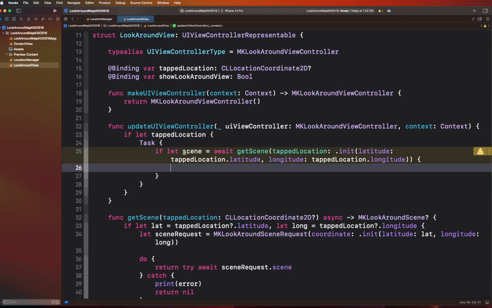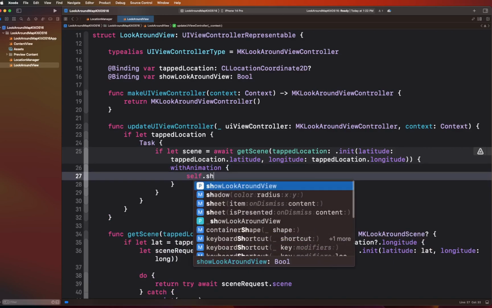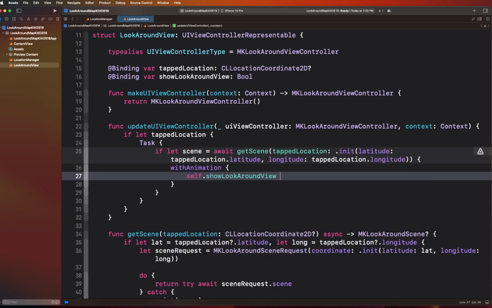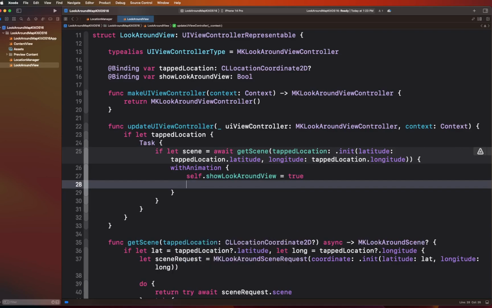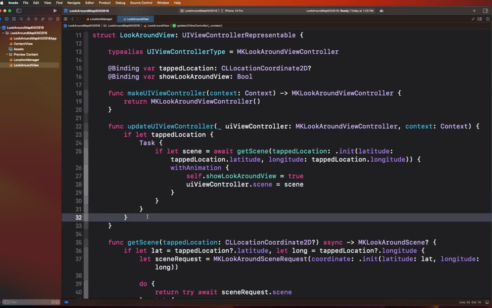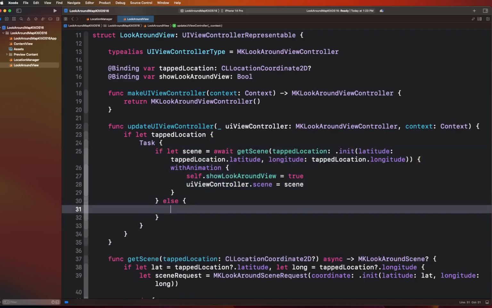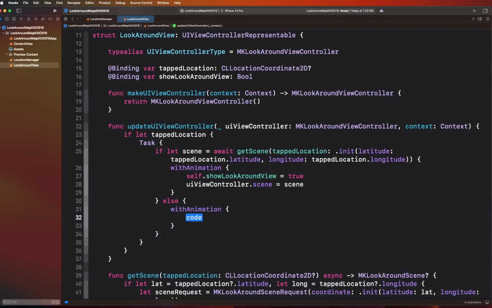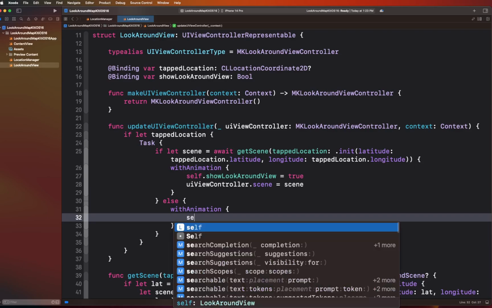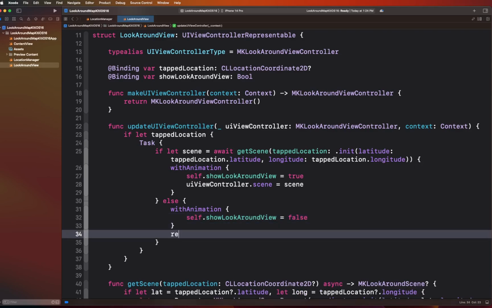If we get the scene, we're going to create a with animation block, and we're going to say self dot show look around is equal to true. And for the view controller, we're going to assign the view controller scene to the scene that has been returned to us. If await returns nil, then we're going to execute an else statement, and with animation just say self dot show look around view is equal to false. So just set it false and return from here.